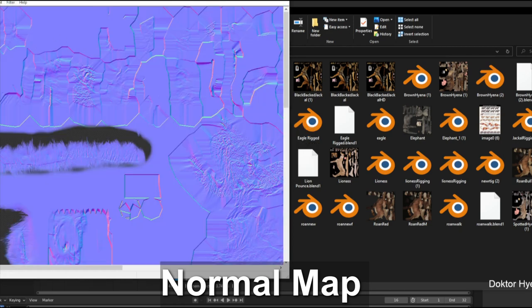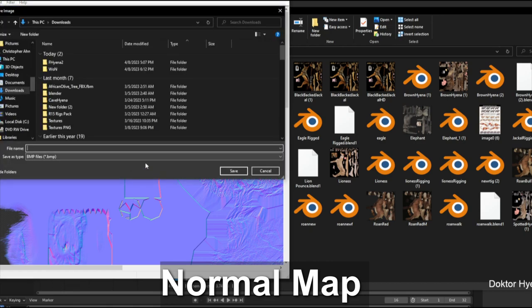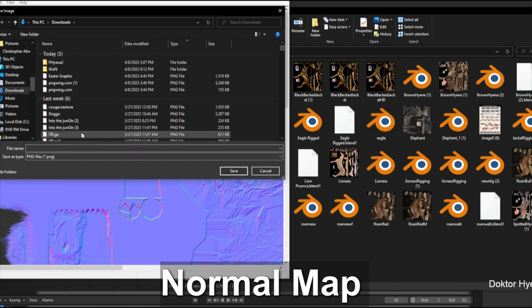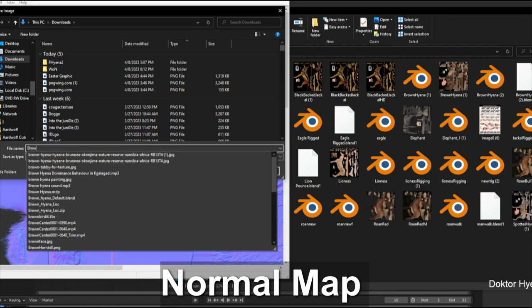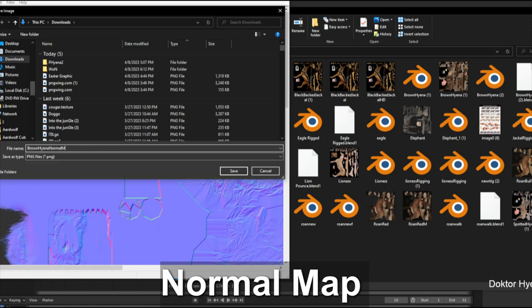So you can adjust those settings if you feel like it's a little too strong in Roblox, right? Just go save as, wait for it to load. PNG, and we're just gonna call it Brown Hyena Normal Map.